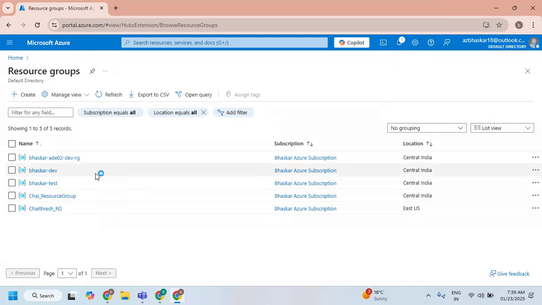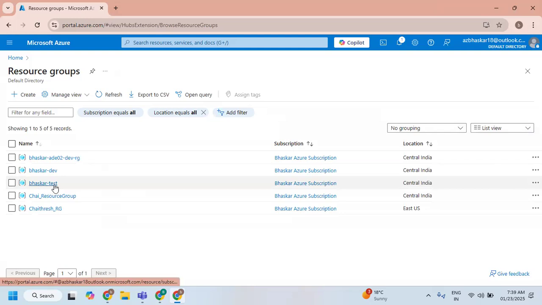Now the resource group is created, Bhaskar-test. And my storage location is Central India. The reason I'm choosing Central India is that it is my nearest location, so the network charges will be less when I access it.